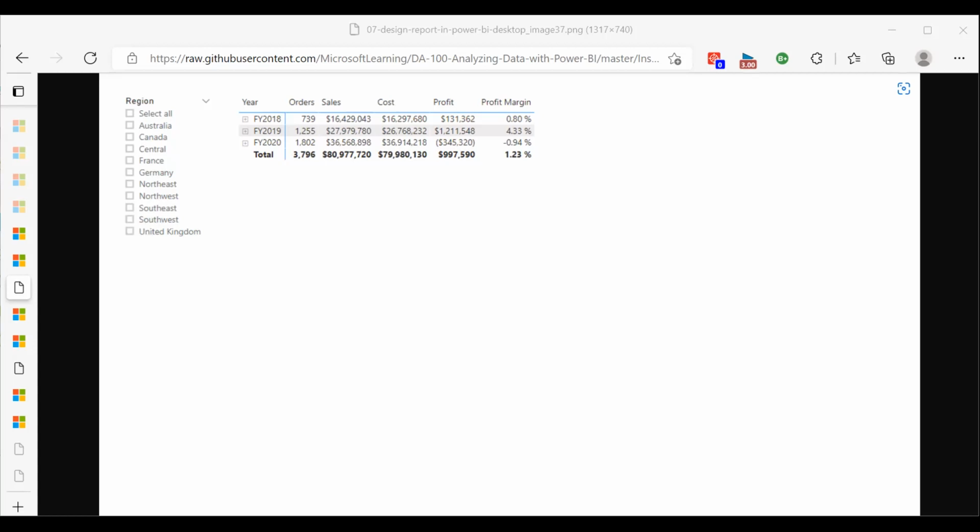Inside the filter card, at the top right, click the arrow to collapse the card. Fields added to the filters pane can achieve the same result as a slicer. One difference is they don't take up any space on the report page. Another difference is that they can be configured to achieve more sophisticated filtering requirements.